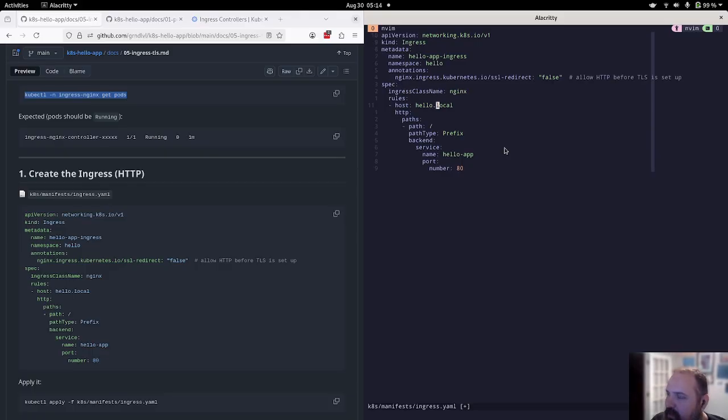The class name is Nginx, and then the rules. We'll have our host, which is hello.local. So from this, once we get this in place, we can actually refer to our web app via its domain that we've established, and then the paths and how to route them. So basically anything, because there's no other definition, we'll take that as a prefix, and then it will route it to hello app at port 80.